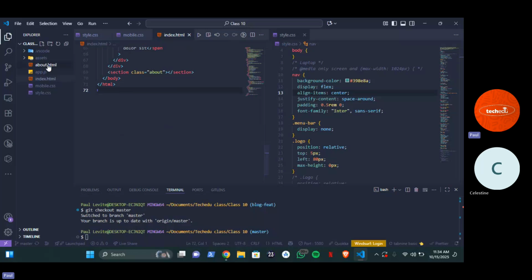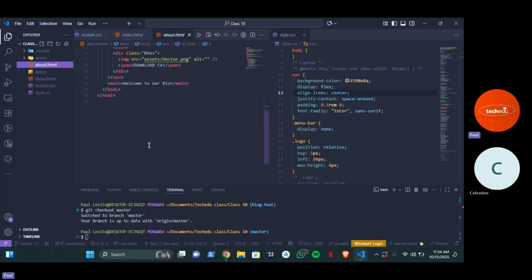Now, what do you do with Git pull? Git pull is used in what? Pulling code from where? From GitHub. The same way you push with Git push to where? To GitHub. Git pull what? Pull from GitHub. Now, where do you use Git pull?